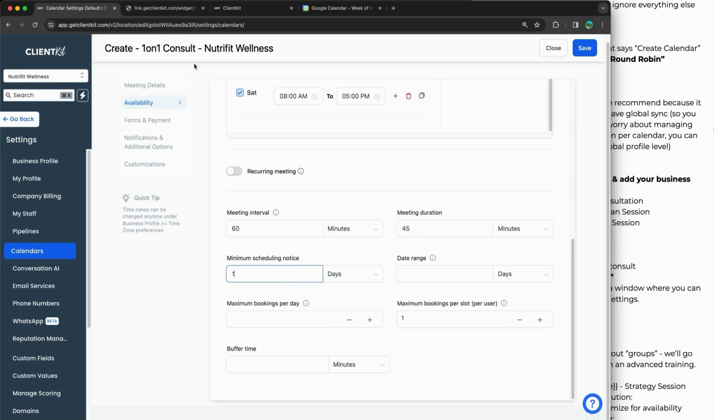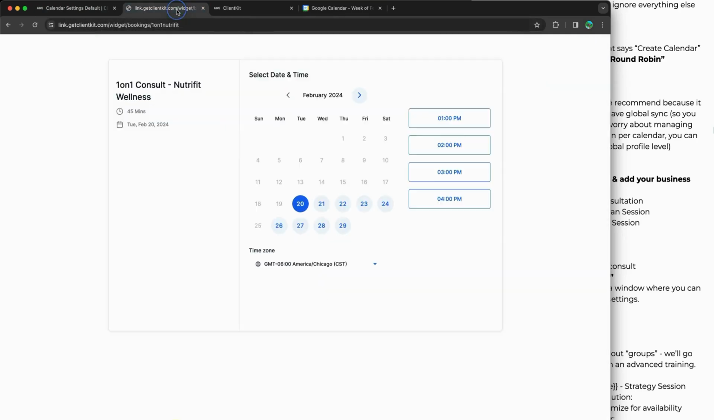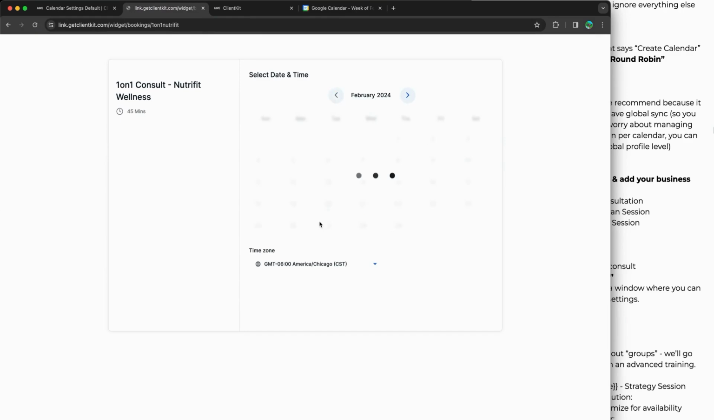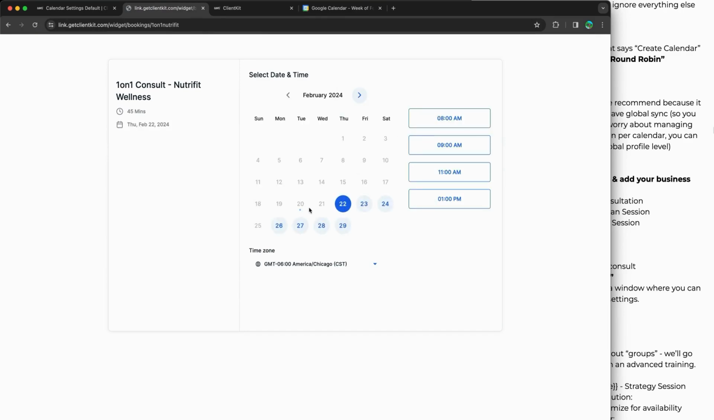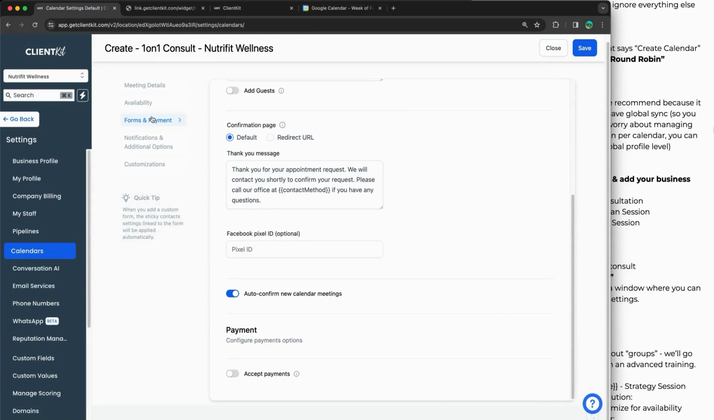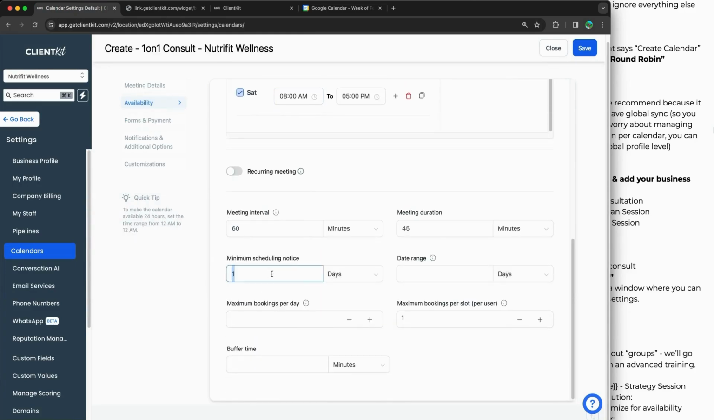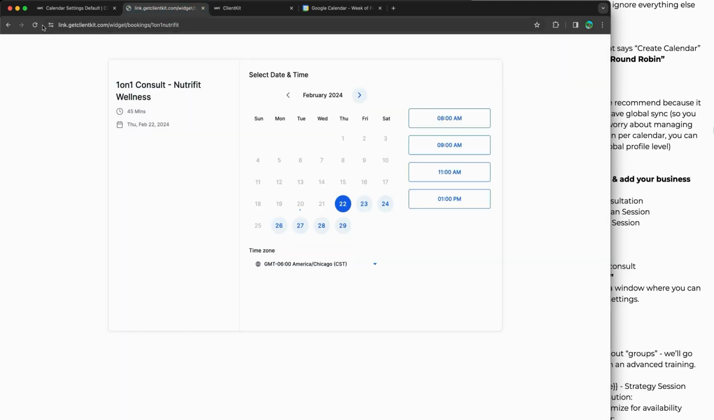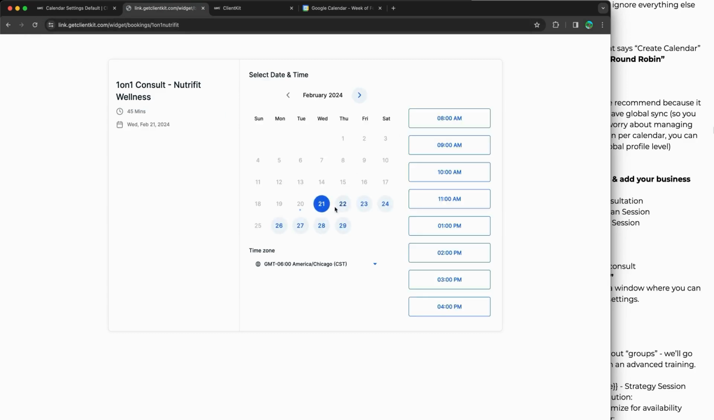So if I put 1 day on there, you'll see if I hit save, and then I refresh this, it's now not going to allow them to book on that 20th, right? It doesn't even allow them to book on the 21st because it's assuming it's going to be the next day as well, because 1 day includes the next day after that, right? So typically I like to do something like 12 hours, is my preference. So if I hit save there and then refresh this page, boom, you'll see that it does now allow them to book on the 21st, right?